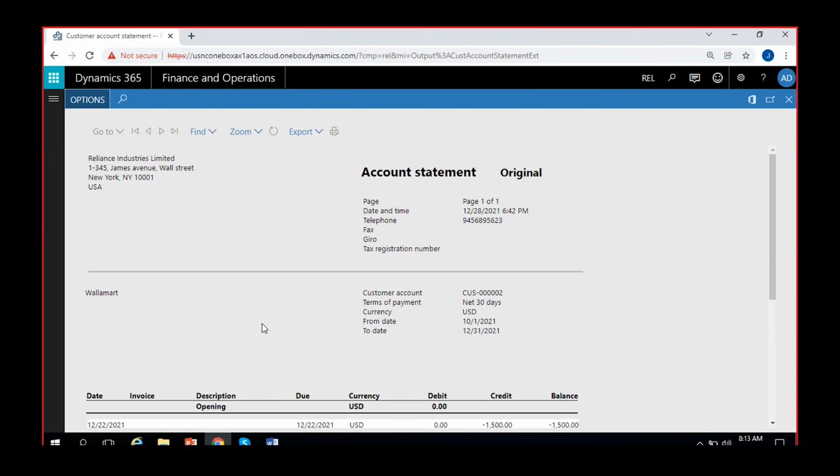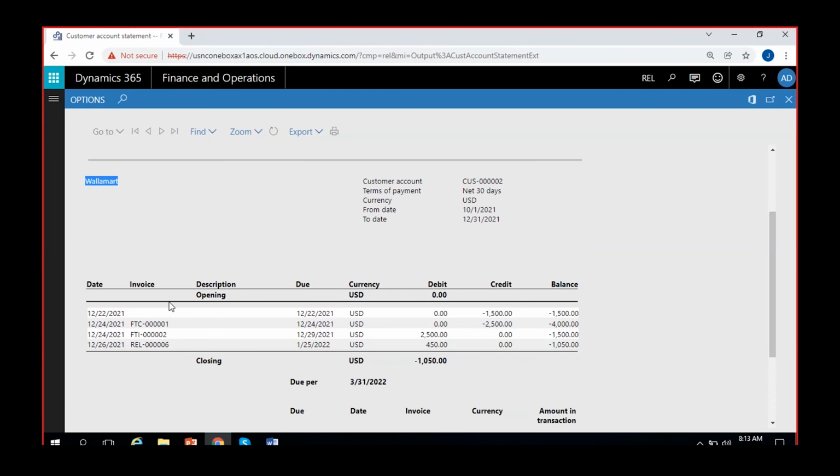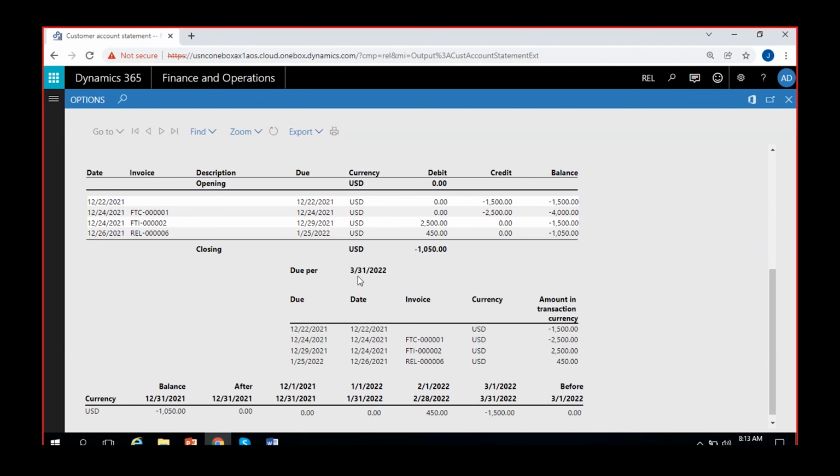So here you can see this report, customer account statement for the customer Walmart, customer number 2, where the 4 transactions that we have posted for him are due as per 31st March 2022. So all these transactions are getting due. You can see the due dates of these transactions, the dates when the invoice was posted, and the invoice numbers. One of them is a credit note anyway.